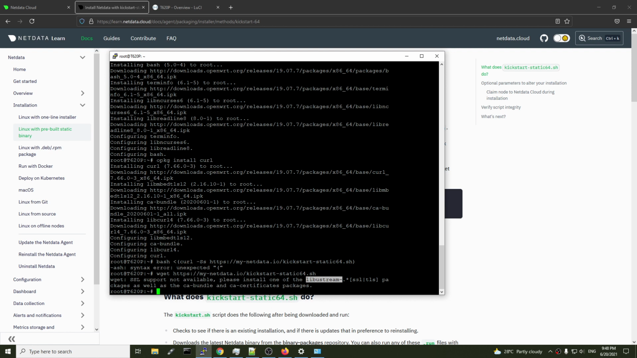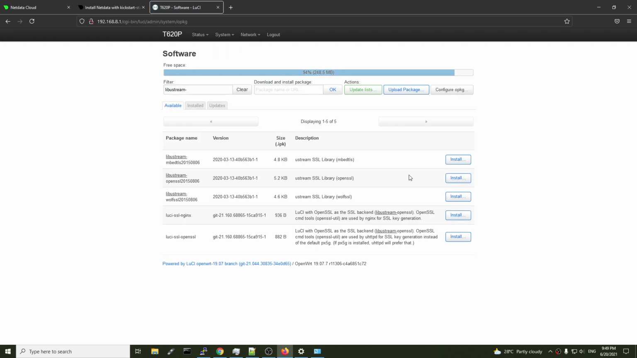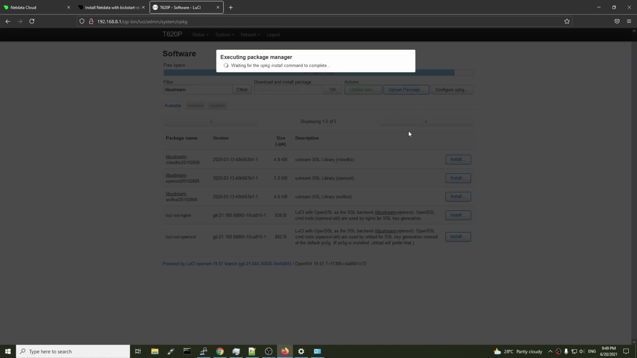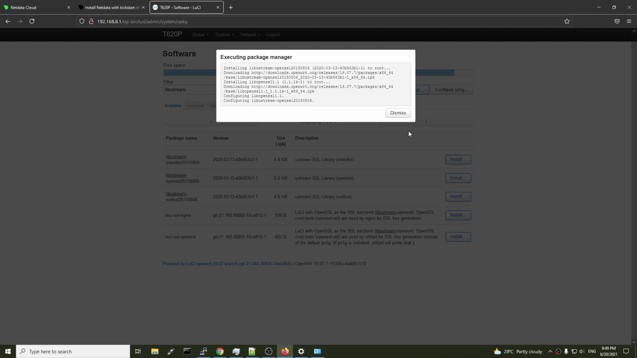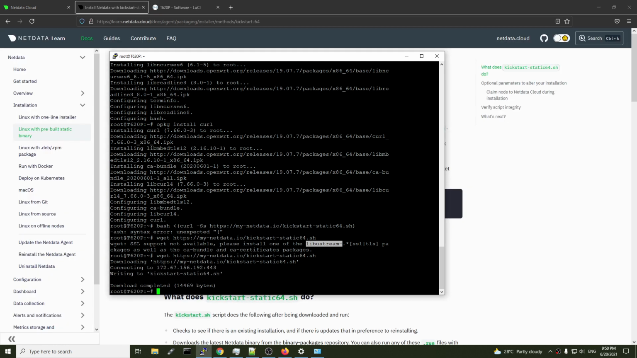There is an error message when downloading the package with SSL, and it requests us to install the libustream package. All right, I have no idea what those packages are, so let's check them with LuCI. System, software. There are several ustream SSL libraries, and let's try with OpenSSL. All right, let's run the command. Perfect, we can download the script, and here it is.